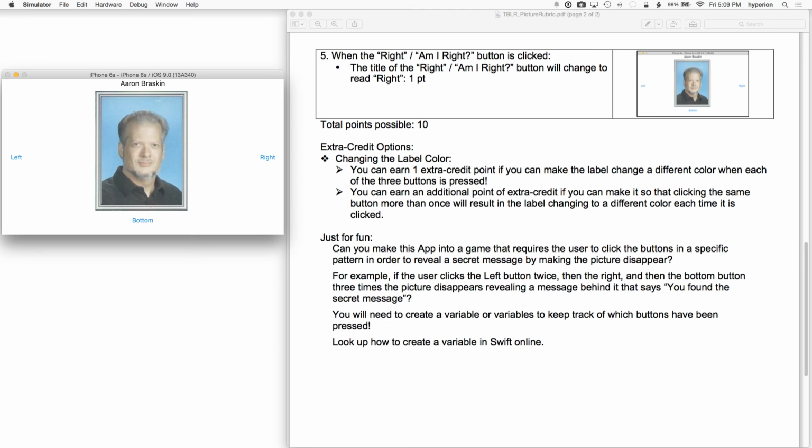Finally, if you've done all of that and you've finished this project and you've already been evaluated, I would like you to try to challenge yourself. So just for fun, see if you can turn this app into a game like the button game of Challenge 2. Now the simple version would just require them to click the buttons in some kind of order to make something happen. But I'd really like you to push yourself. Go out onto the internet, do some research, and see if you can figure out how to make it so it keeps track of which buttons you've pushed.